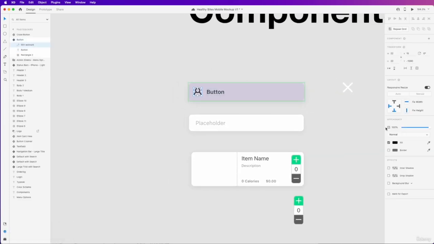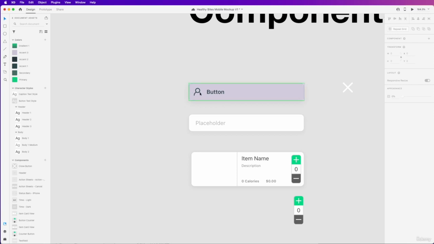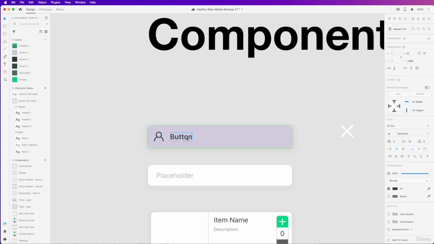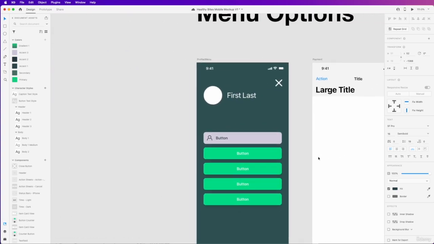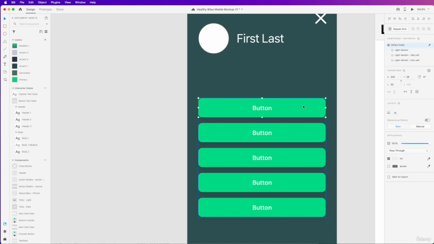Now for the icon, we're going to also change the fill to that accent 2. Now because this is an SVG icon, we can change the color easily. That's not the case for PNG icons. So when you're using icons, it's best to use SVG for that reason. One last thing while we're here, let's make sure our text over here is left aligned as well.